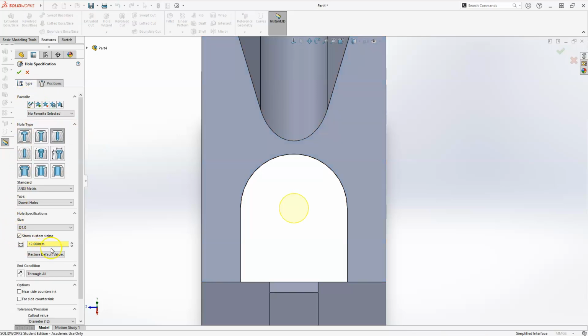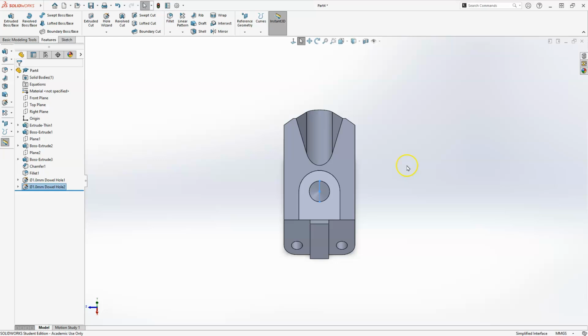This one has a diameter of, looks like 22. And it has a depth to it, so I'm just going to change this to blind. And then it has a depth of 32. Go ahead and hit the check mark on that one. And that circle is actually completed now.